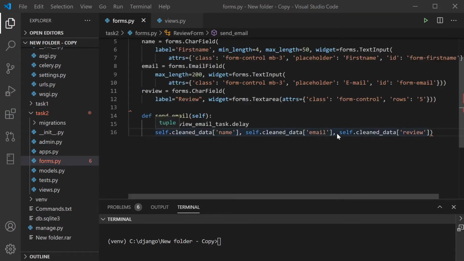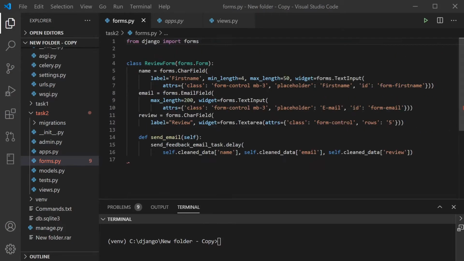We also want to use the data that the user has typed into the form. So we capture that from the clean data. So the name, email, and review. So what we have now is a reference to the actual task we want to run. So this is going to be the actual task name.